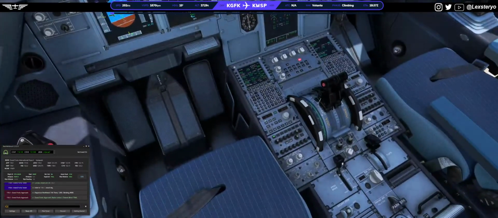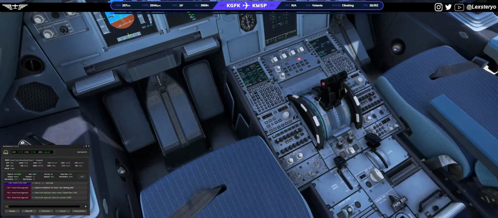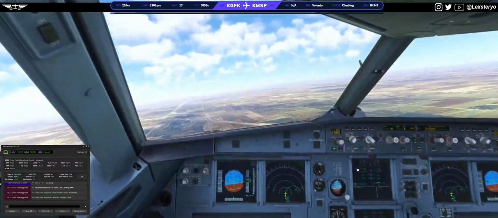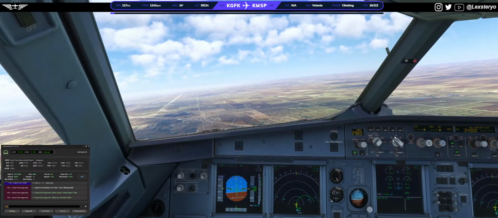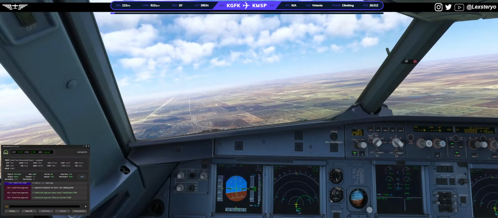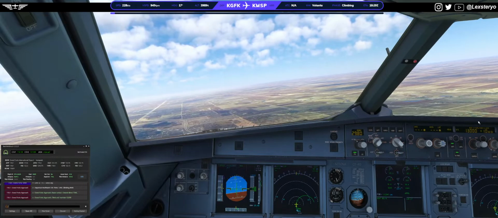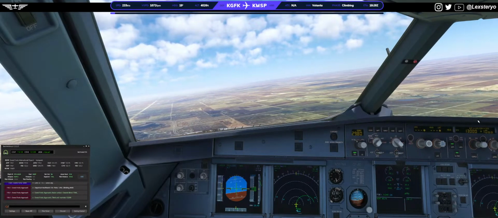Northwest 516 Grand Forks approach. Spoilers back down. Direct, and normal for the Northwest ignition. 516 Grand Forks approach, climb and maintain 13,000. Climbing 13,000, Northwest 516.